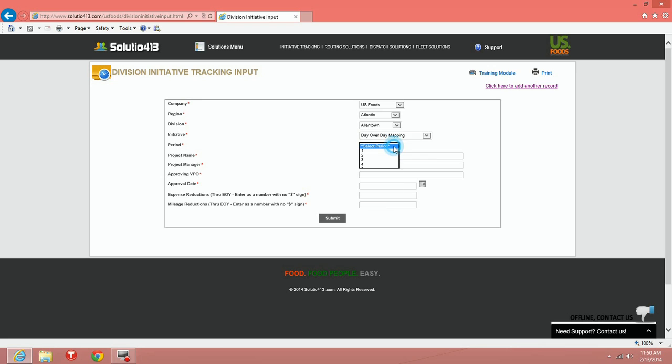And then you want to select the period in which you begin tracking the results of that particular initiative, and we'll choose period 2 here. The project name. Each project should have a name and should follow some type of standardized nomenclature that the division sets up. What we would recommend would be the region, Atlantic, the division, Allentown, the period, P2, and then the project number, maybe it's project 1, and then a name for the project, and we'll call this one test.